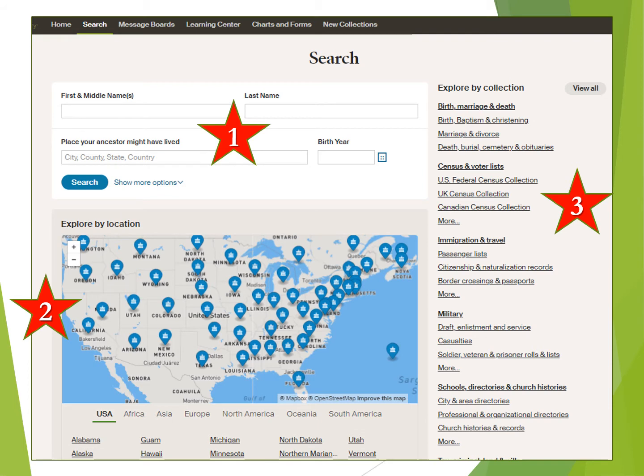Once more, we're back to the search page, accessed by the green Begin Searching button on the Ancestry Library Edition homepage. We've already completed a general all-category search at star number 1 and explored by location at star number 2. Now let's look at our third option, Explore by collection, shown to the far right at star number 3.